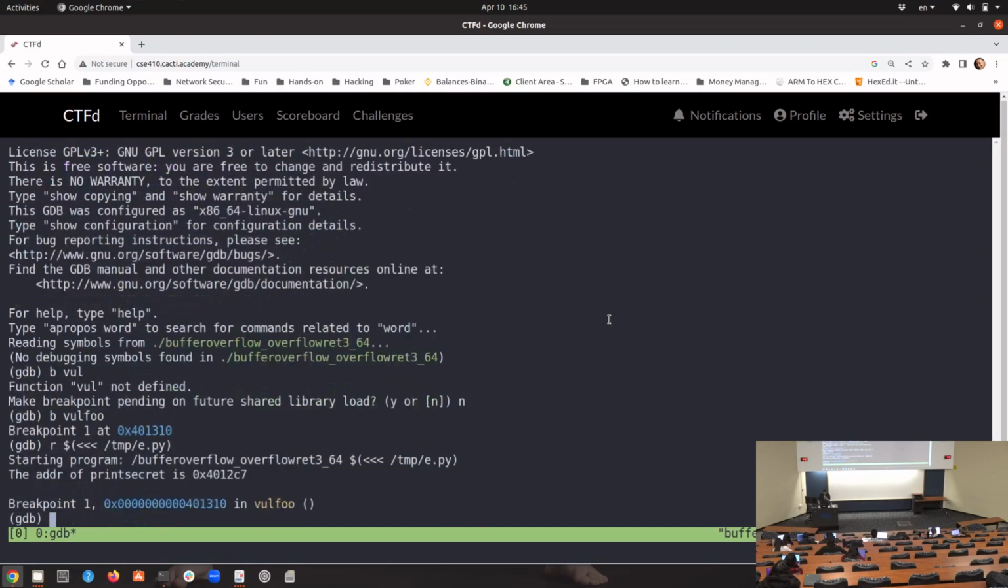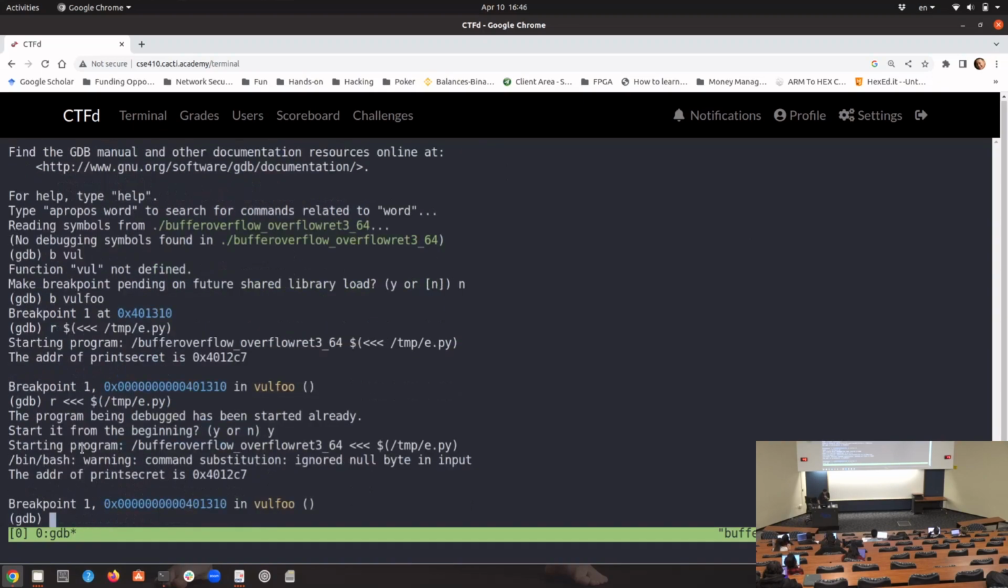Is this syntax correct? I'm not sure if the syntax is correct. Maybe it should be... Anyone remember the GDB syntax? Should be this way or the previous one? Starting program, this. Okay, ignore. So maybe the previous one was correct. Should be 3 or 1.